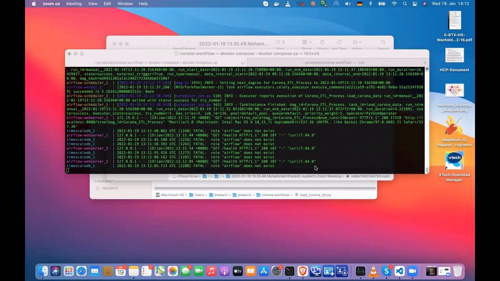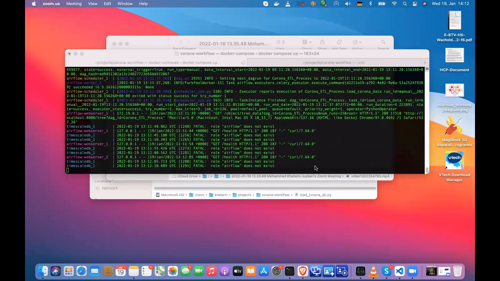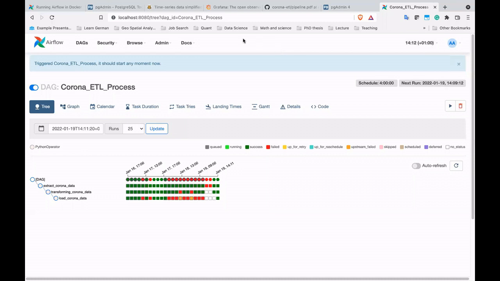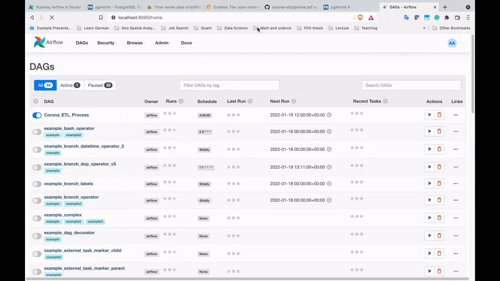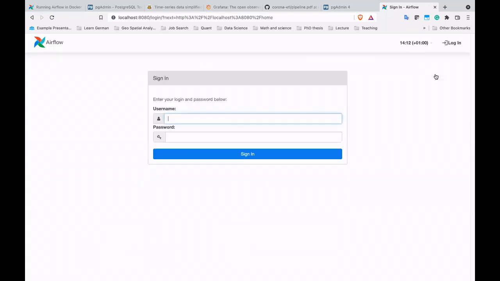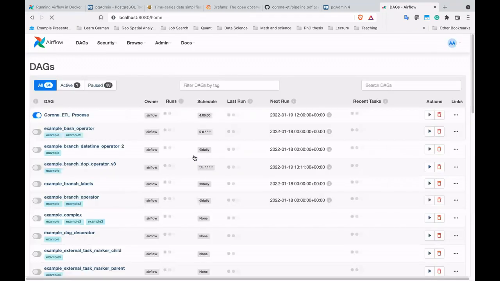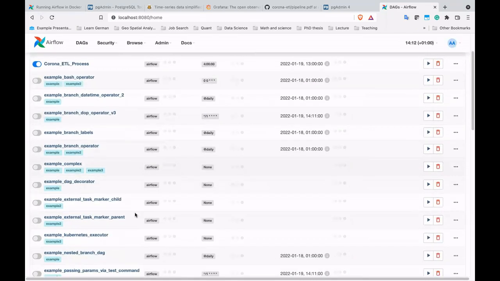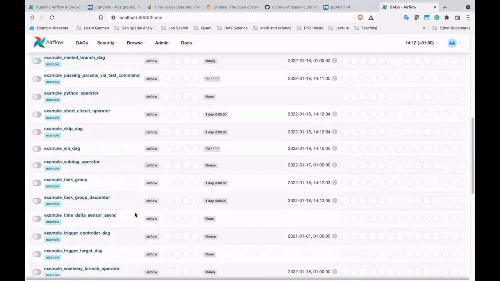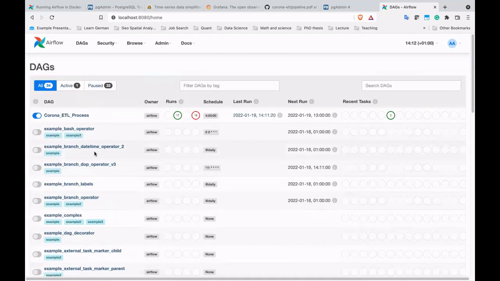So now the code is running. Apache Airflow is also running. Let's go here. Just to test it, I logged in before, but when we go to this page, localhost 8080, it asks for us, let's log out. It asks for the username and password. The username and password is airflow. Let's sign in. And when we go here, we can see many examples which are provided by Apache Airflow, and you can go through them to learn.